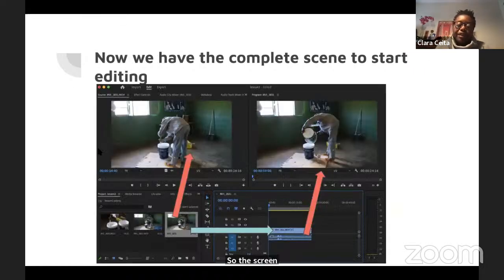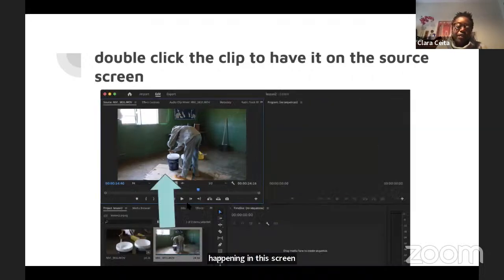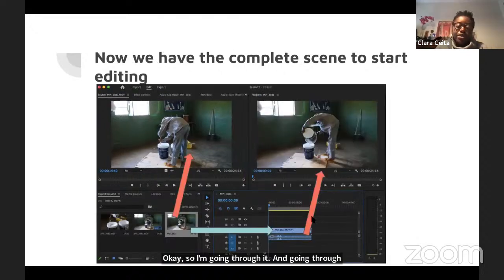And then the third thing we did was to create what we call a sequence in Premiere. Now we have the complete scene to edit, and it's important to understand what is happening in this screen. We already have these two files imported, and what we did was drag and drop this file to the timeline screen to create a sequence.